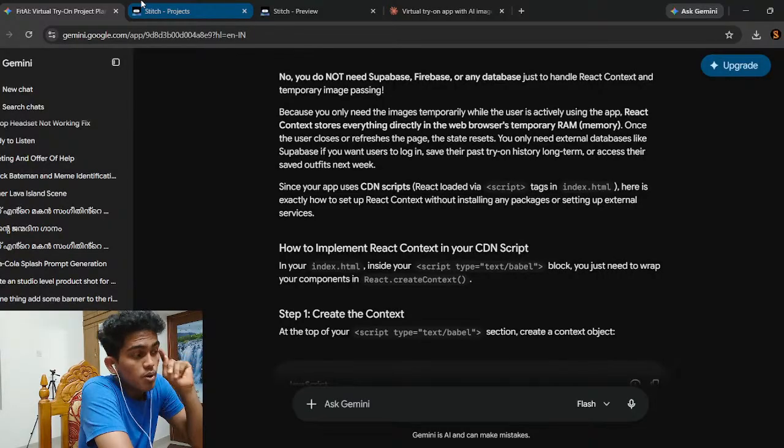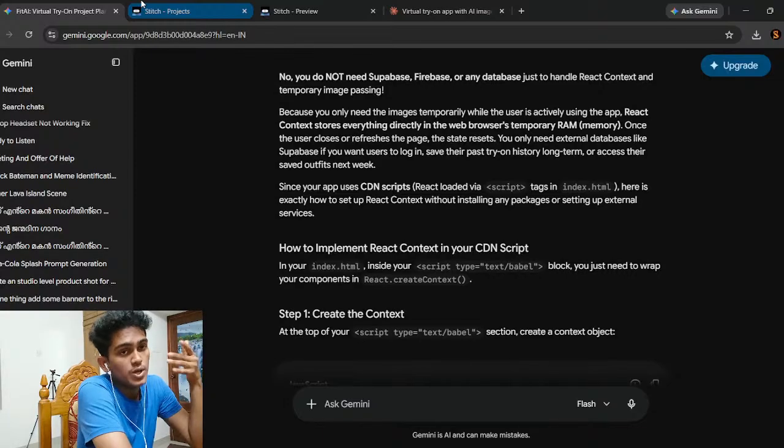But the problem with React context is that if you refresh the particular screen, the image will be lost. But in our case, it's all right. We don't want to store that image. Even if it can store, we have to find a way to delete that particular image because of privacy issues. So it's actually really good if we are directly doing it through React based type of thing.